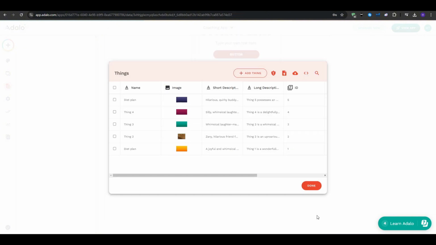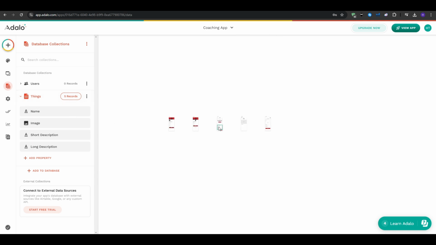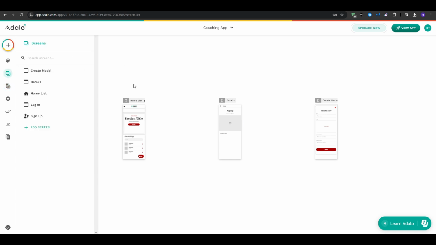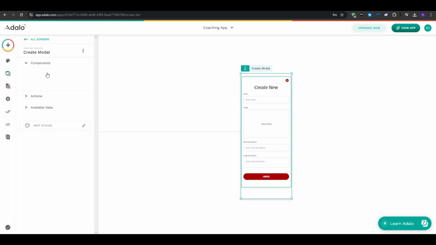In addition to that, we've got 2 more pages that are currently made. You can either continue on them, add more, or delete them. To do any of that, you would want to click on the screens button right here. And as you can see, we have created the sign up page, the login page, home list, details, and create model. If, for example, this page right here is something that I don't want on my application, then I would click on it and then go right here and just delete it.